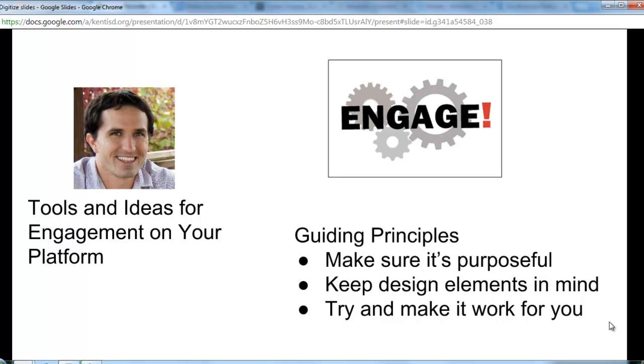So things that you can put on your platform to make it more engaging and purposeful and useful. So some guiding principles, because I don't want to waste any time. One, just make sure that it's purposeful. If you're putting it on there, make sure it has a clear intention, is not just some frivolous thing that looked cool on Pinterest or something like that.